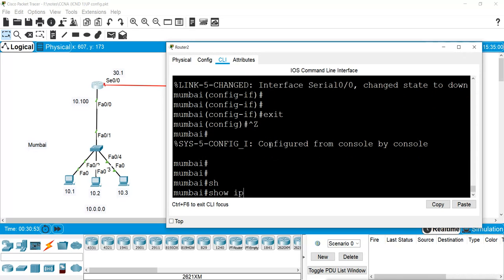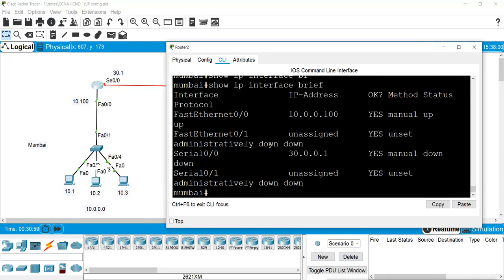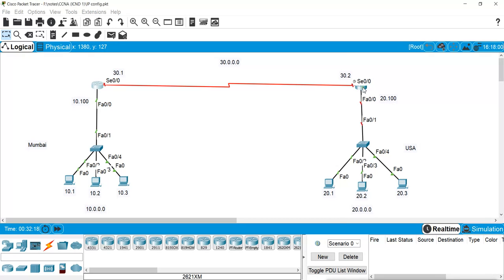I can run show ip interface brief to check the interface configuration, and it is okay. This one is up and up. This one has the IP configured, but it is still down because the other side is down. This serial port is still down because the other side of the cable is not enabled. When we configure it from the other side, it will come up. Okay, so here the configuration is done, so I will close this one. Now I will go to this other router.